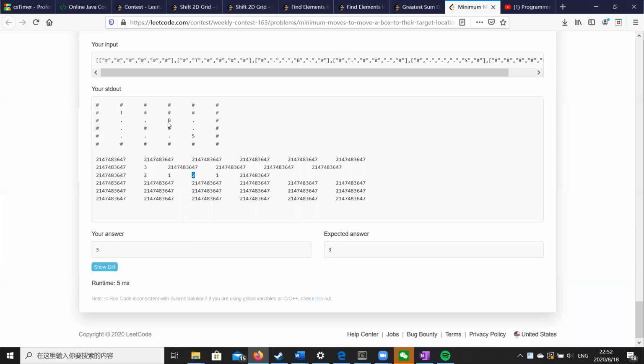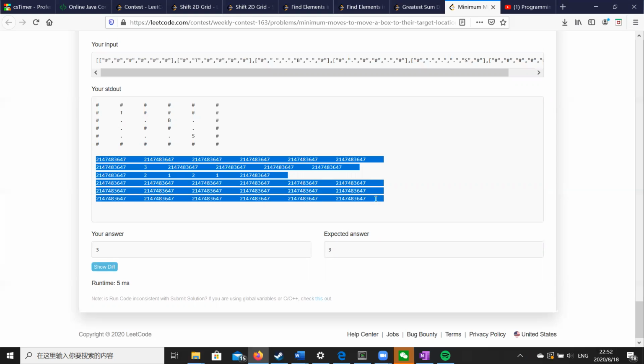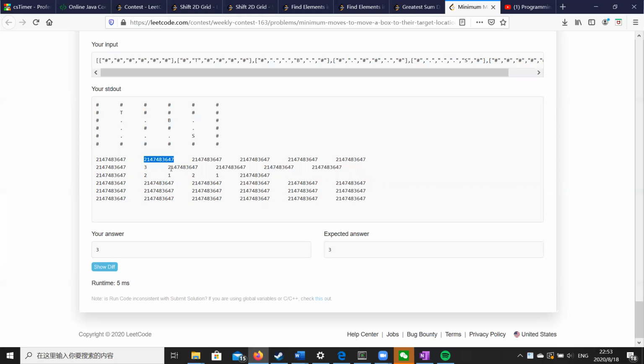So I just go here. If I push B once, it goes here, so this is 1 here. Push B twice, it goes here. Push B 3 times, it goes to the target. So that's what the visited steps are. If the value at a position is integer.max value, it means we have not reached it, right? We cannot reach it. So we just return -1 if we reach an integer.max value.